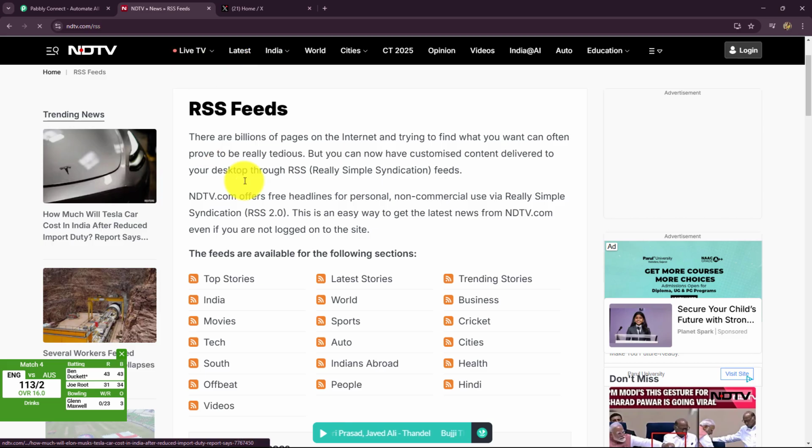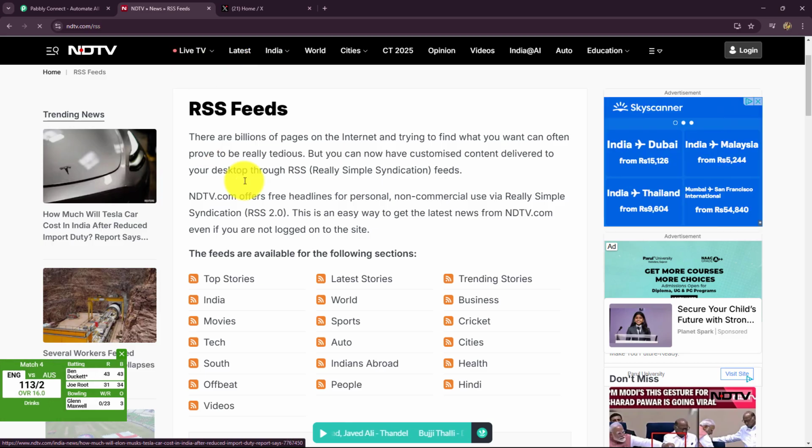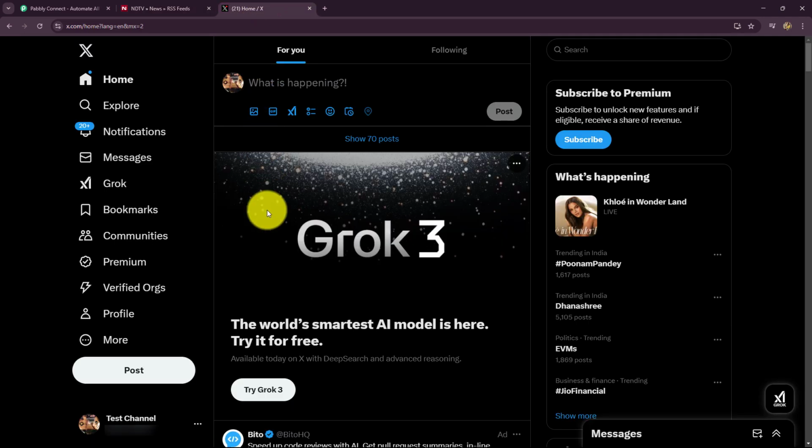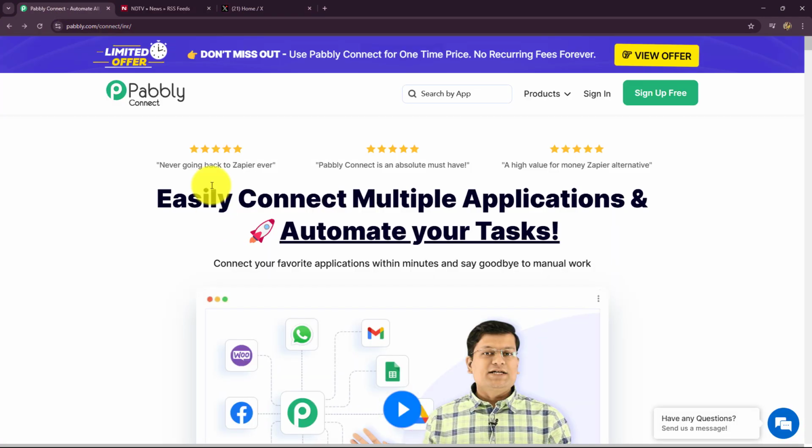For that, I will have to build the connection between this RSS feeds website and my X handle. And I'm going to do that without any coding and programming skills with the help of Pabbly Connect. Pabbly Connect is an amazing automation and integration software which helps us automate all our daily repetitive tasks without the requirement of any coding or programming knowledge, simply by setting up connections between work applications.